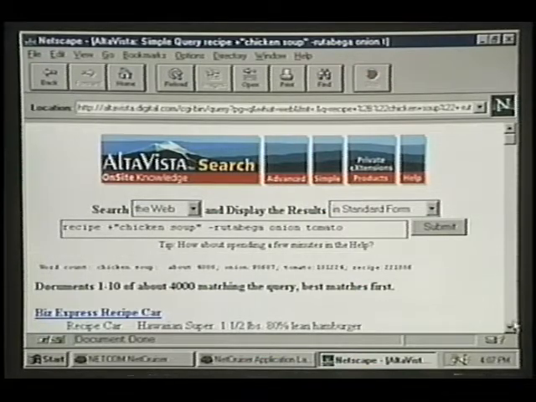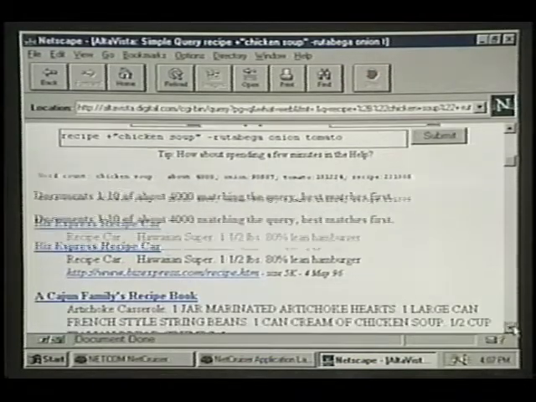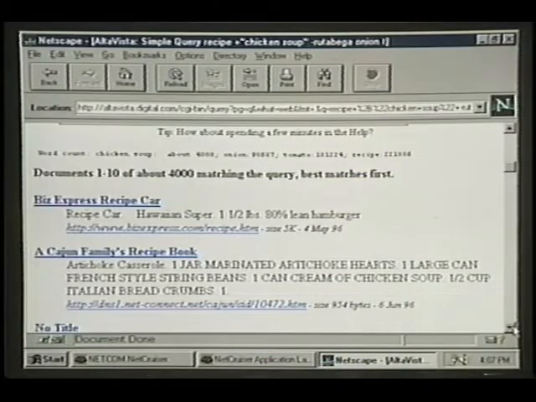Well, we have more recipes. We've got Hawaiian chicken soup. That's an interesting one. Cajun family probably has all the ingredients we discussed. All right, so you can see you can do a much smarter search if you know how to use some of these tools you were talking about. Absolutely. All right, thanks so much, Louis.